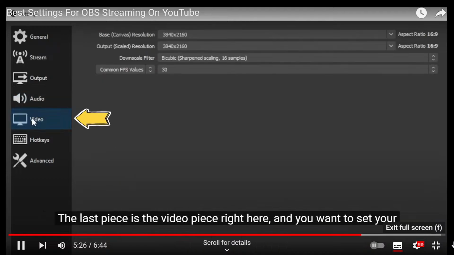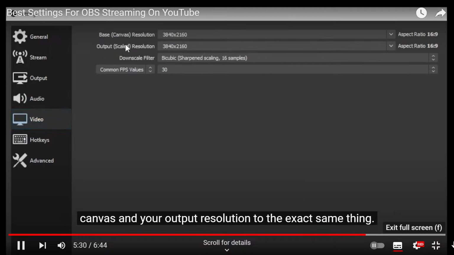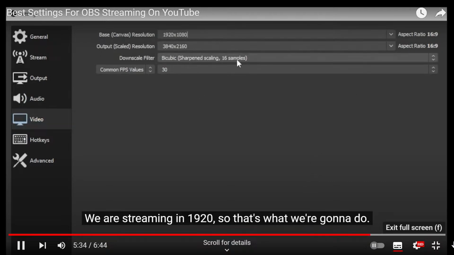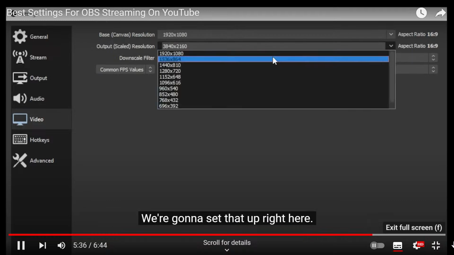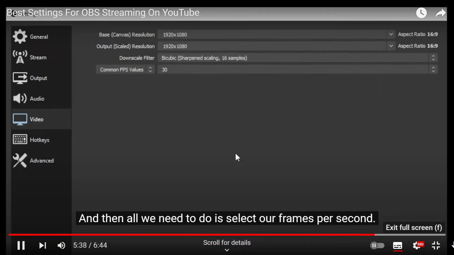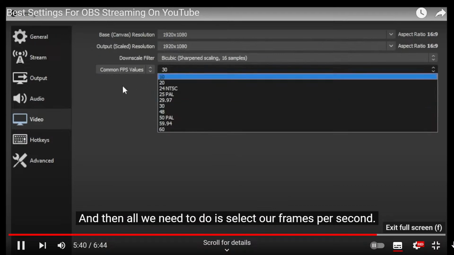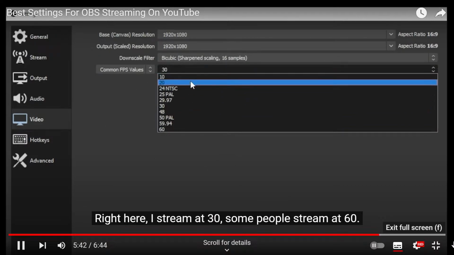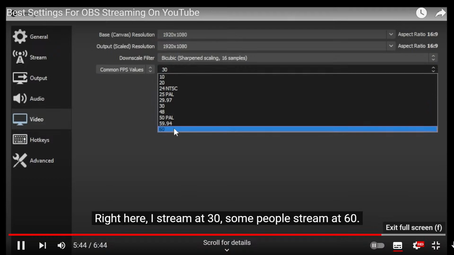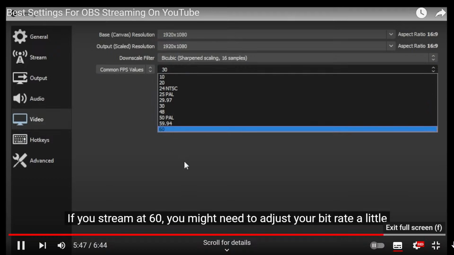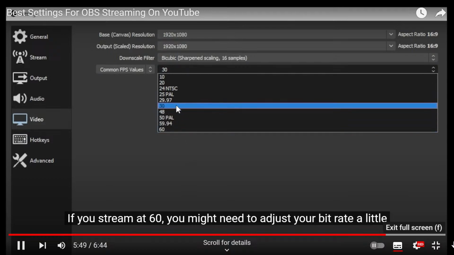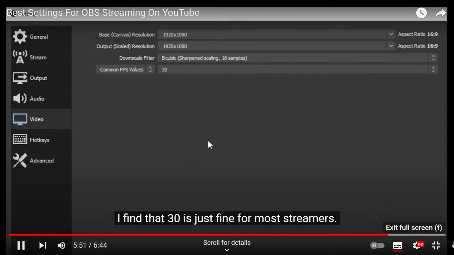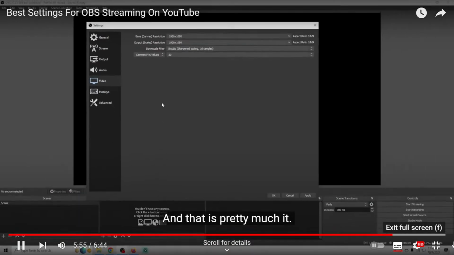The last piece is the video piece right here. And you want to set your canvas and your output resolution to the exact same thing. We are streaming in 1920, so that's what we're going to do. We're going to set that up right here. And then all we need to do is select our frames per second right here. I stream at 30. Some people stream at 60. If you stream at 60, you might need to adjust your bit rate a little bit. I find that 30 is just fine for most streamers, and that is pretty much it.